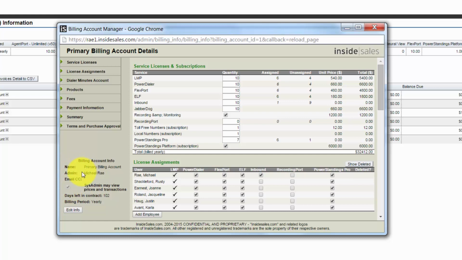You can see who the billing administrator is. The billing administrator is the only person who can make changes to anything billing related. And our email carbon copy: that's if we want to have accounts payable or someone else copied on any invoices. We have a checkbox here that allows any system administrator to view prices and transactions. If that is unchecked, only the billing administrator will be able to see those. We have the number of days left in the contract. My renewal date is 102 days in the future. And we can see what our billing period is, whether it's yearly or quarterly.